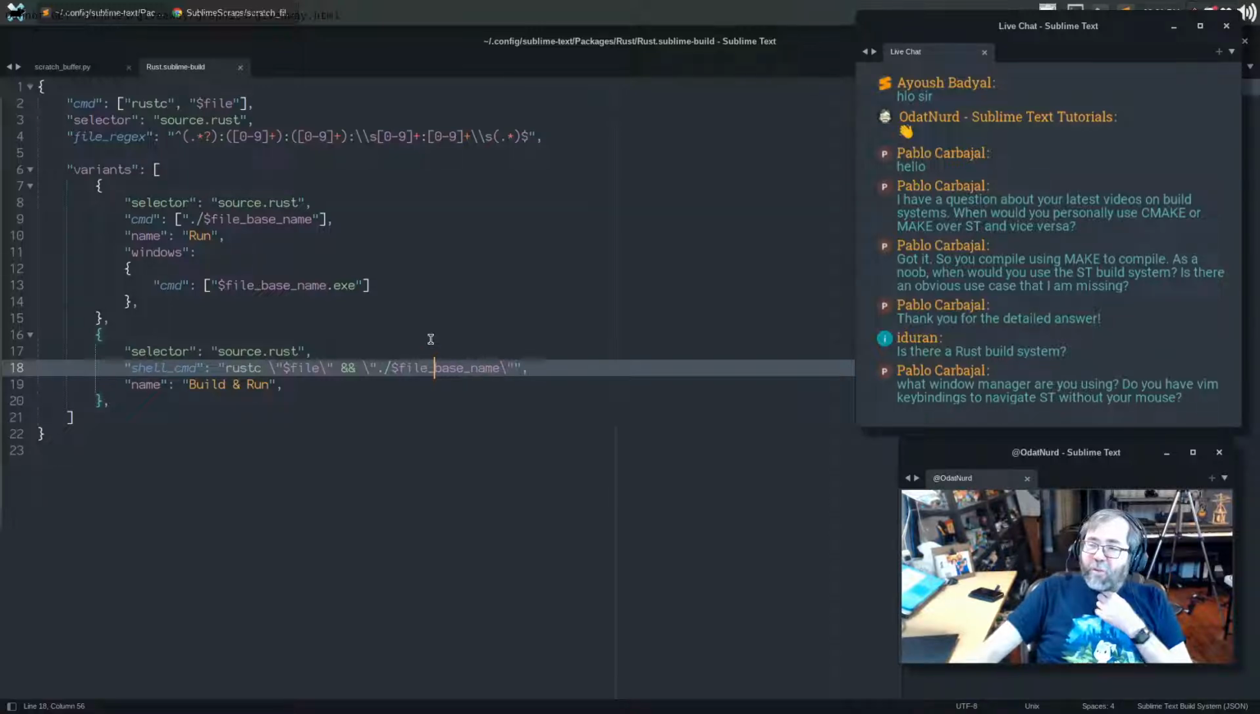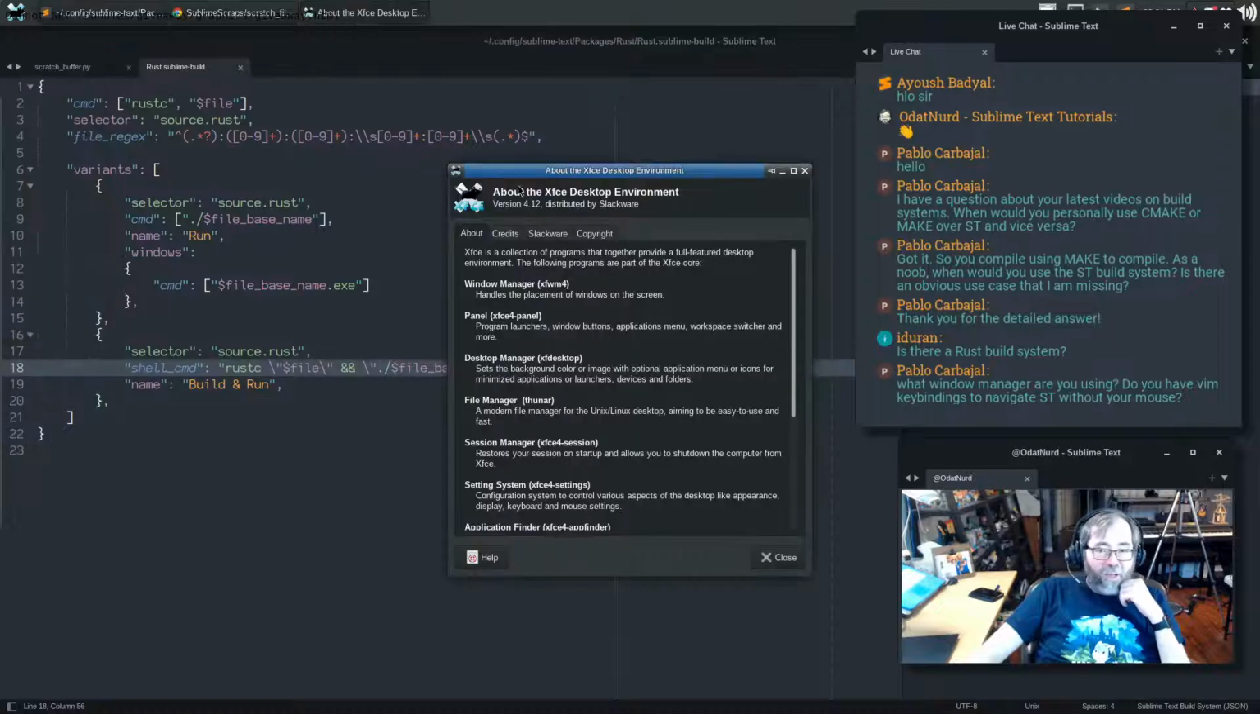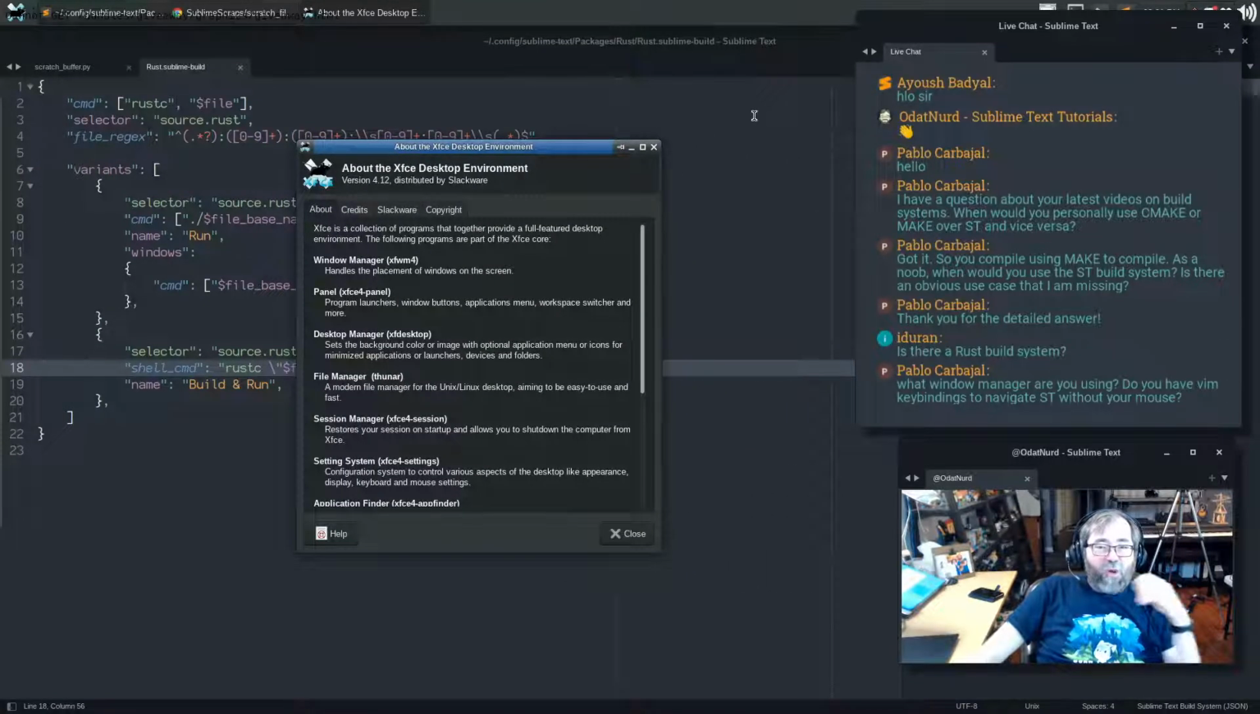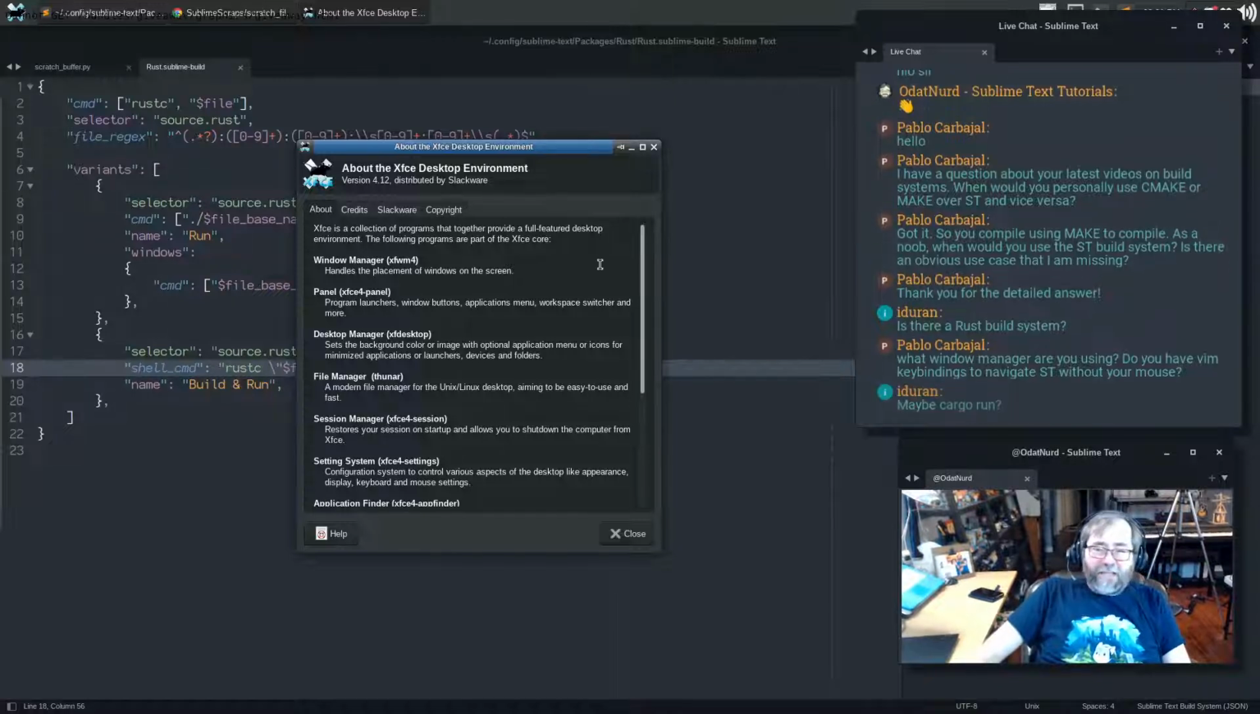Let's see, what window manager am I using? I use XFCE, the cholesterol-free window manager. Pardon me, I should probably do that with the appropriate button. Specifically, I'm using 4.12 of XFCE. There's a slightly newer version.